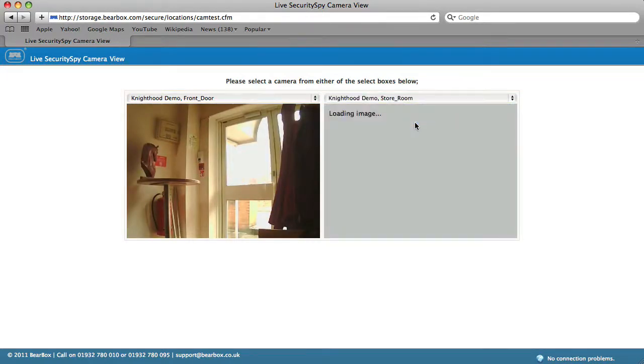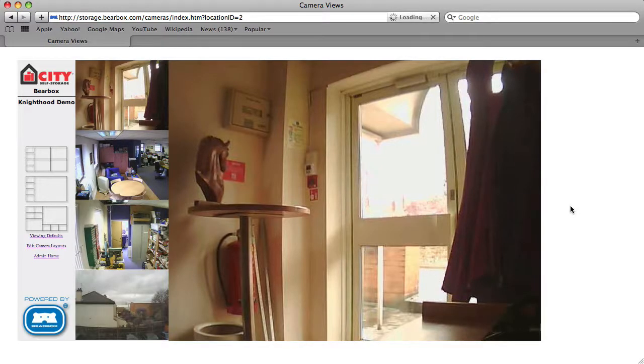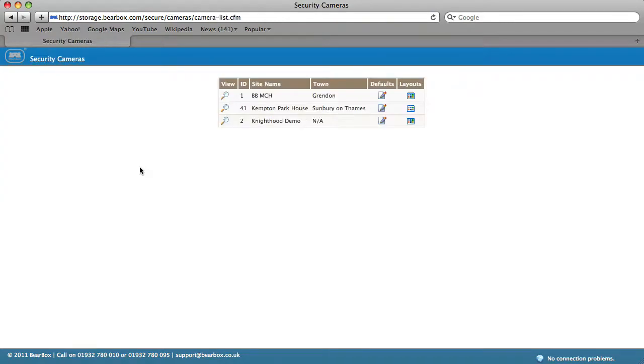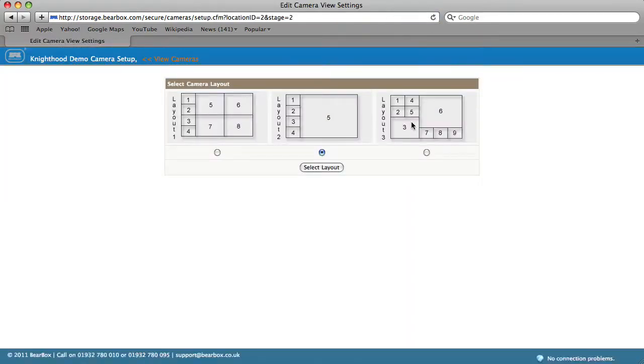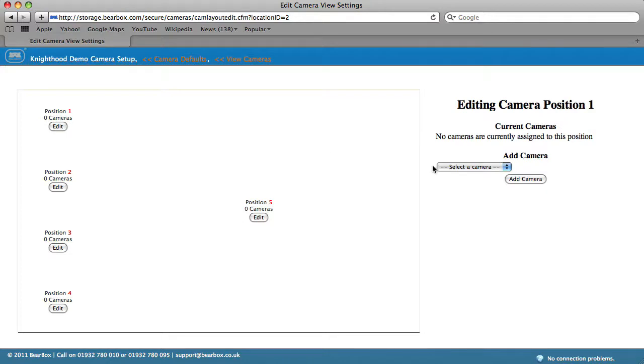Alternatively, if you want to set up a full-screen CCTV display, you can put together a custom viewing profile, like this. Go to Security Cameras, Camera Setup. The Layout screen allows you to choose one of three layouts for your video streams. Select a layout, and then you can assign cameras to different positions. To assign a camera to a position, click Edit, and select the camera to take that position.